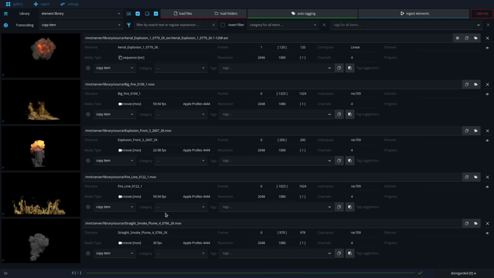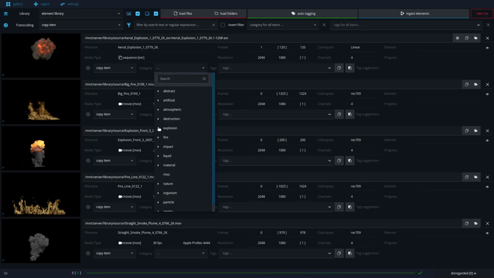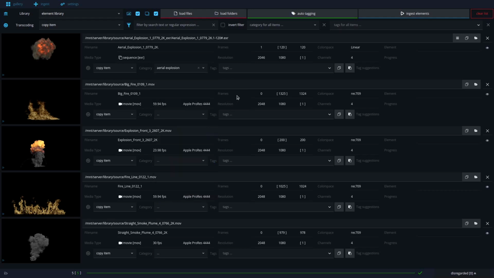After the preview generation is done, we can now start tagging the elements. First we choose the category from the hierarchy tree. And then we add the tags. Everybody has a different understanding of how categories are supposed to be called. If we search for some synonym, we will always end up with the correct tags.